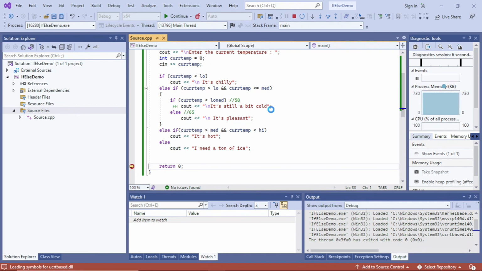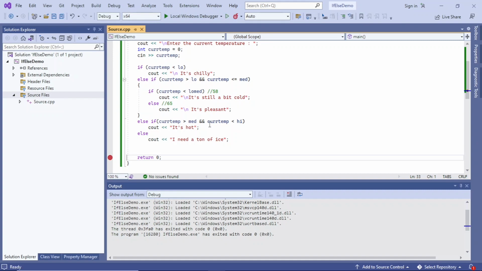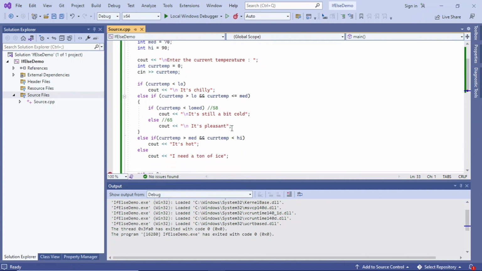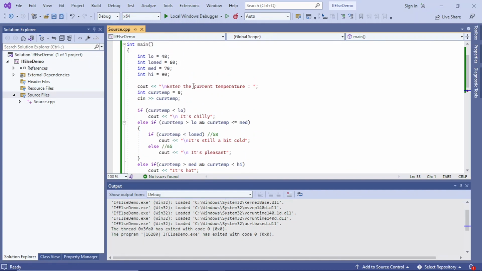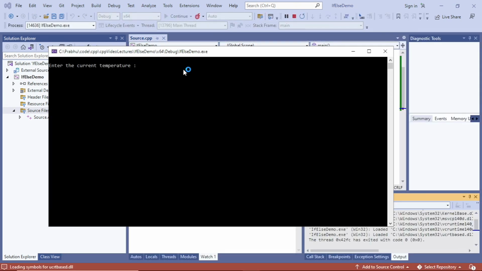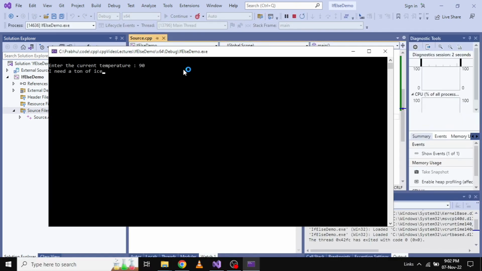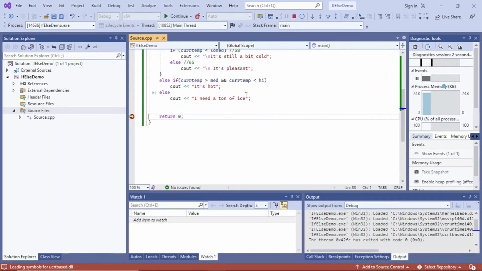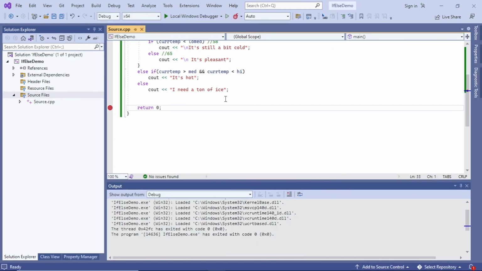Alright, let's give it one more shot and let's try something that's really hot. Maybe 85. 85 is going to be hot, and that's less than high, so it's equal to high. So if, let's say we enter 90, let's enter 90 and we get the statement that we expect. I need a ton of ice. Awesome. So that's what we expected.